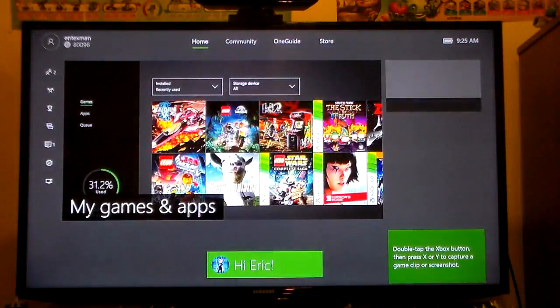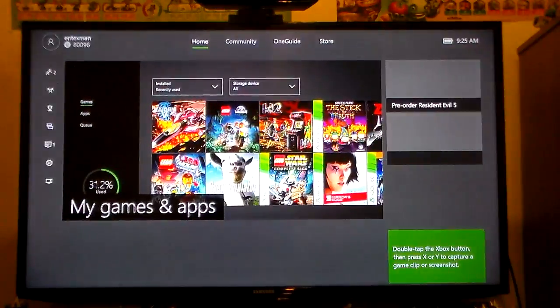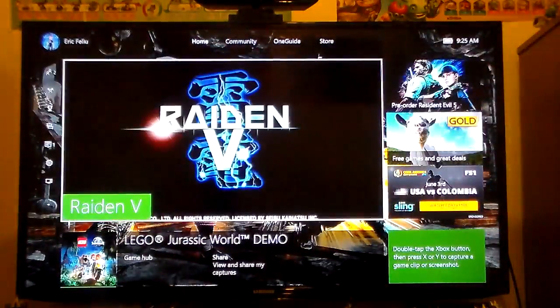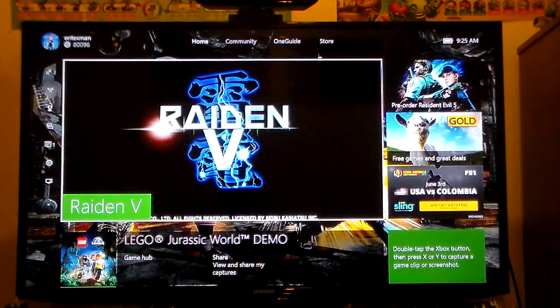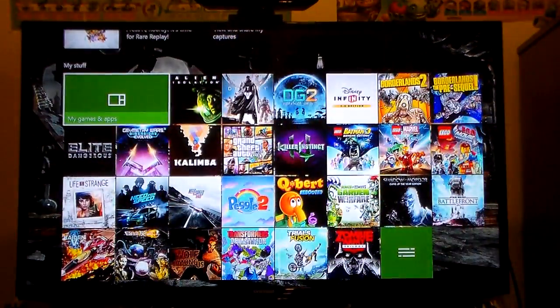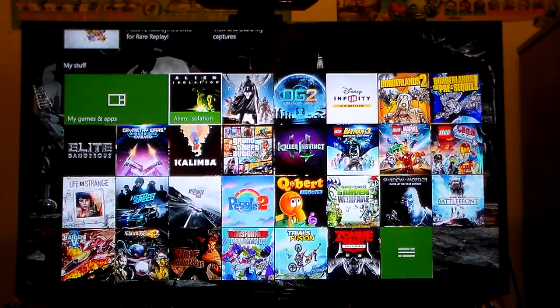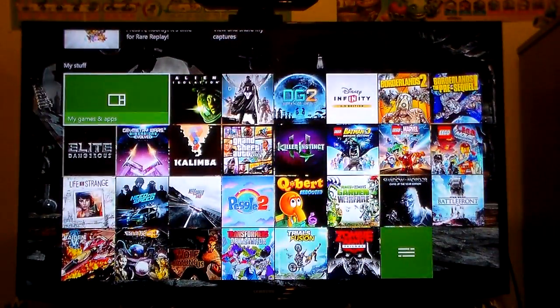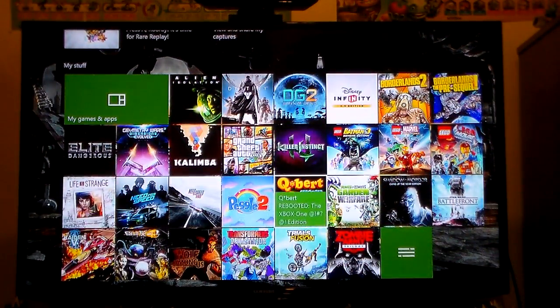And it still shows this even though I just quit out of that. So it shows the last app I had run, which is Raiden V. And then here are the pins that I have. Pins are things that are in your app list under My Games and Apps. You can pin them here or unpin them if you don't use them.